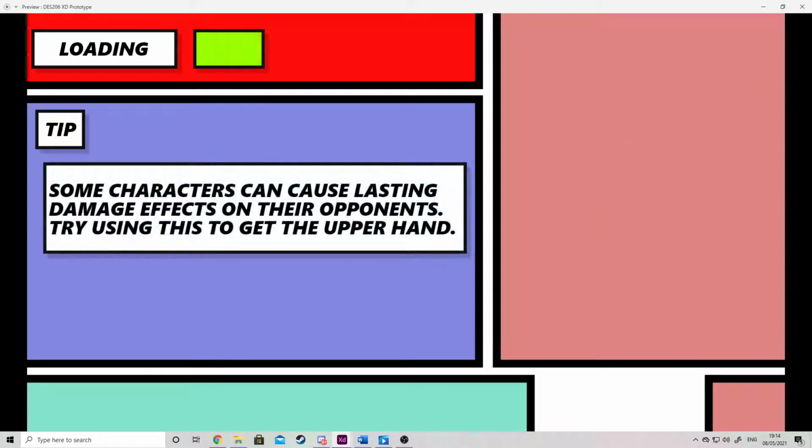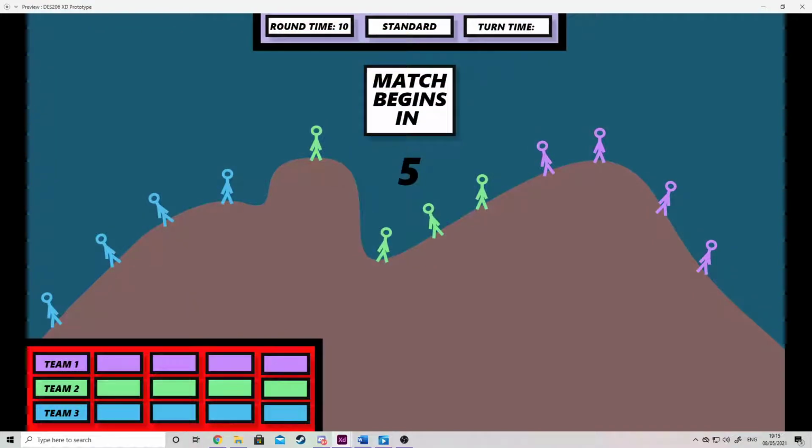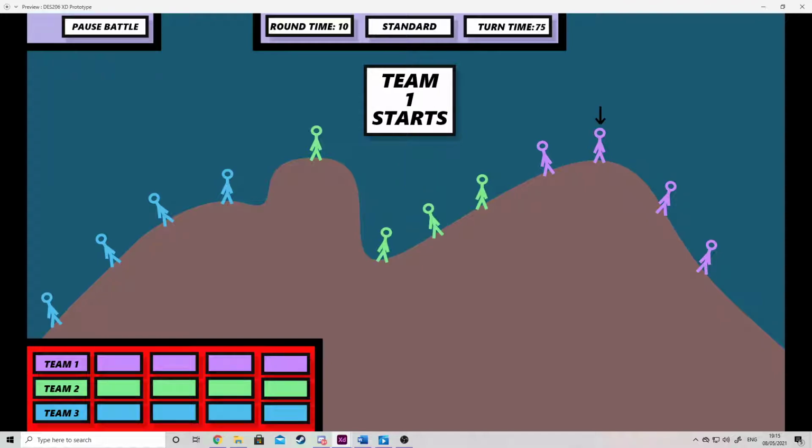This is a loading screen where there are tips that help break the skill difference between beginning players and more veteran players. It's just a good way to break that balance. So here we have the match begins screen. It goes down from 5 and then the game will start. It will tell us that team 1 is going to start this game off for us, and then team 1's character that they're going to be taking control of is highlighted by the arrow.